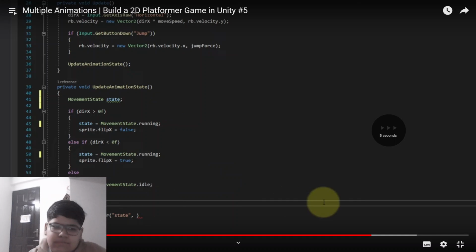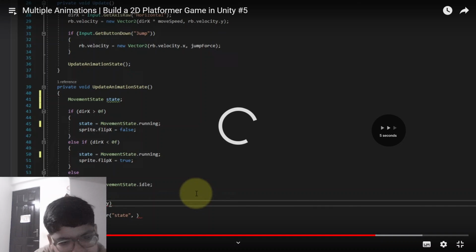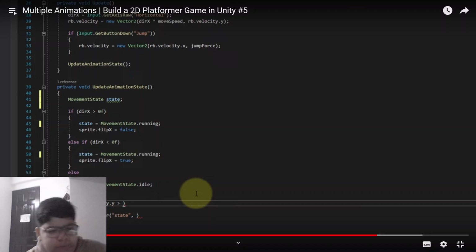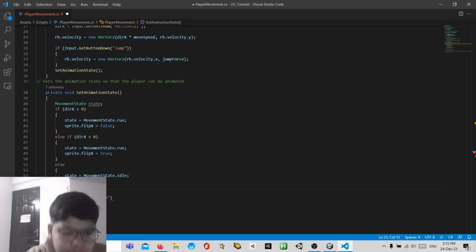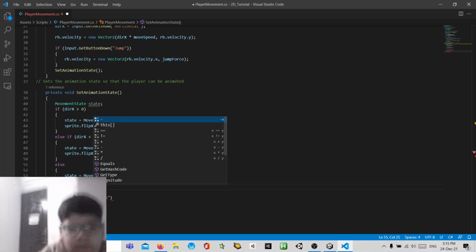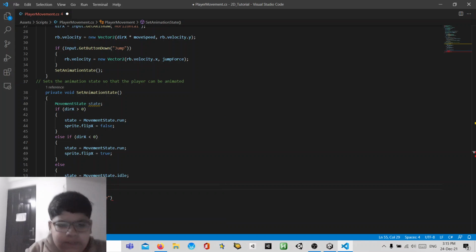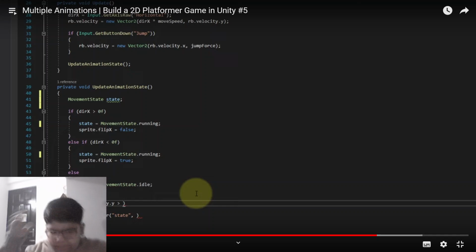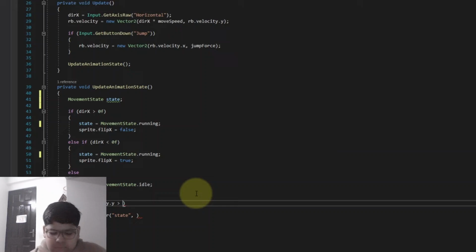As we are in the air, the velocity.y is greater than 0. So if rb.velocity.y is greater than 0, then we know that we are jumping because we have a force upwards applied. Makes sense, right? We are not standing on the ground.